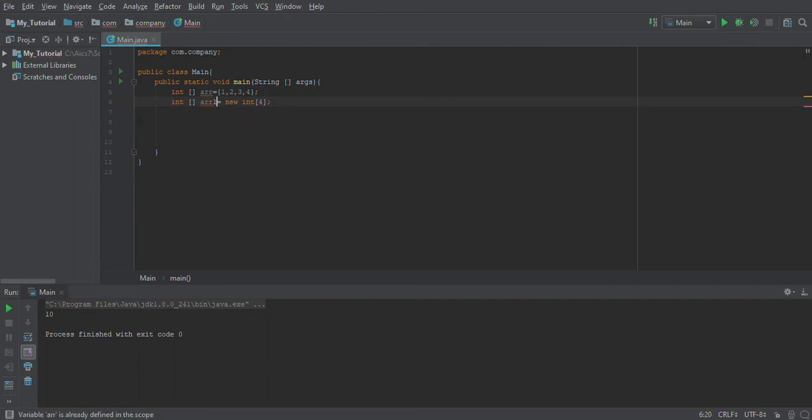So let's say this is R1. The difference between this and this is that in this one you are hard coding the data in the array, so you've populated the array already, but this one just creates an empty array of size 4, which you can add your own stuff in. So let's use our for loop to help us with this.